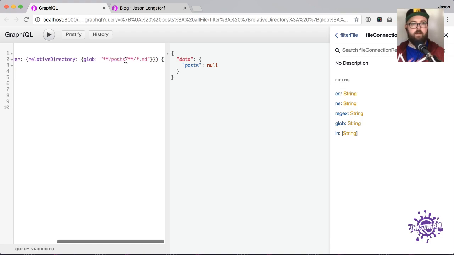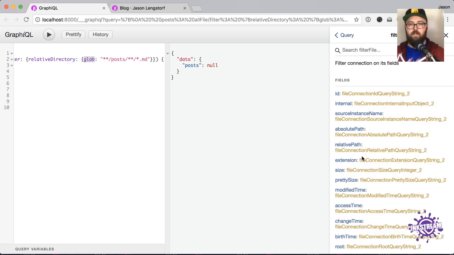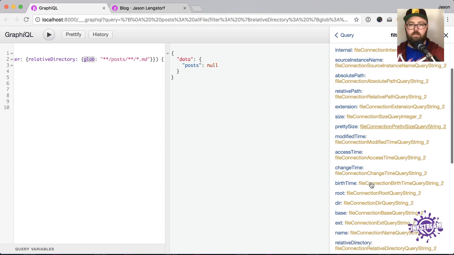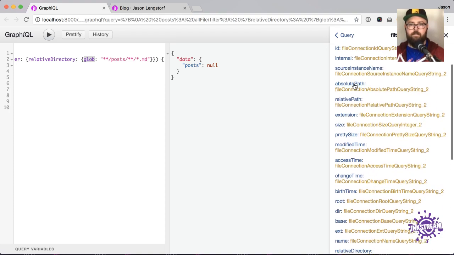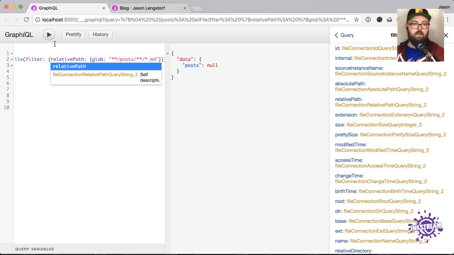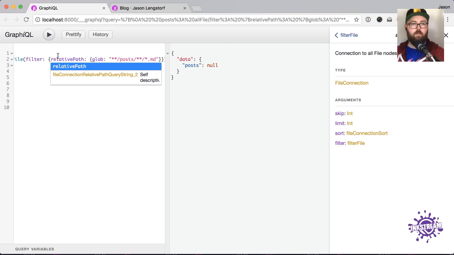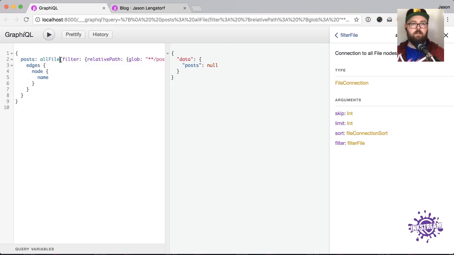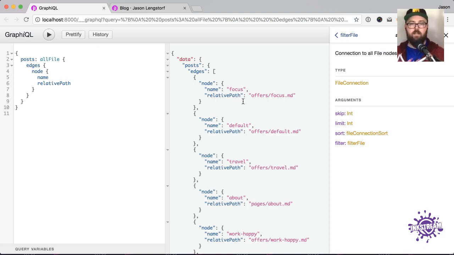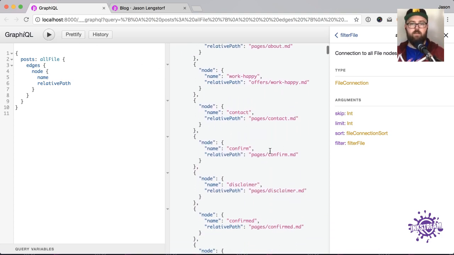That really should work, but rather than wasting time on it, it's because I'm doing relativeDirectory, and instead of relativeDirectory, I should be filtering by relativePath. Let's try it. Nope. So let's see what comes out when I just grab that. We get relativePath is, where are my posts?